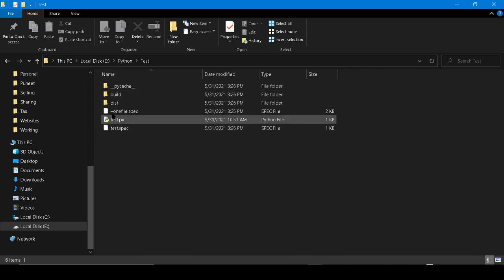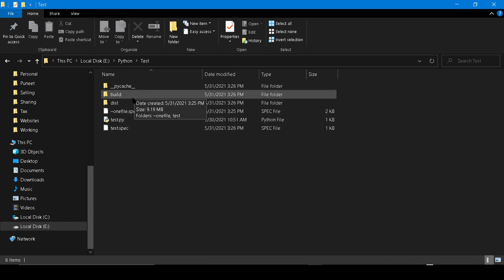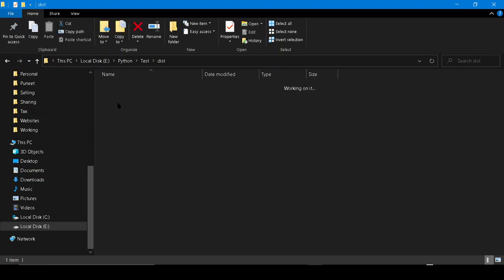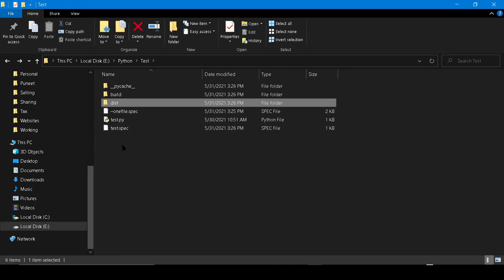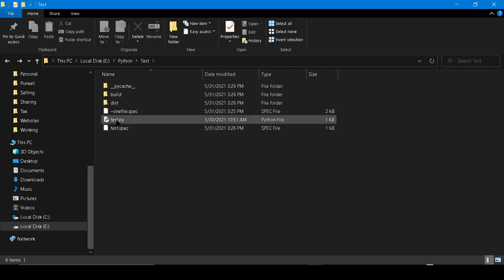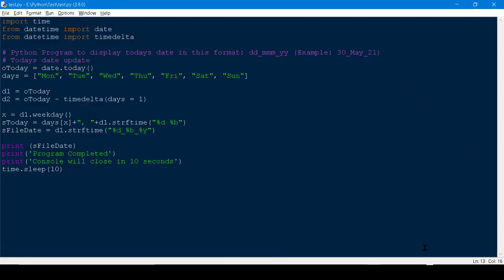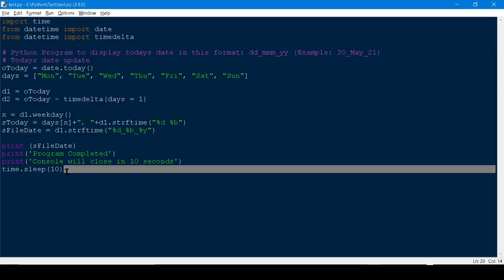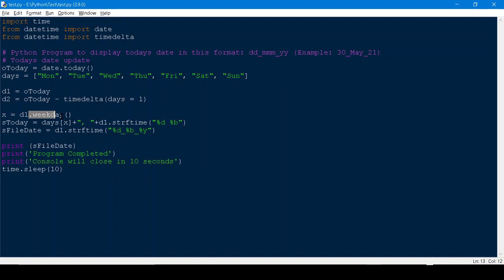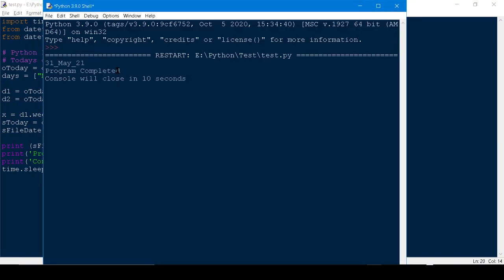As you can see, there are multiple files and folders created out of this. The distribution dist folder will have the exe file. Now I'm going to show you what this program does. So this is the test program. This will convert the date into this format. I'm going to run this program. Okay, so normal date is converted into DD YY format.